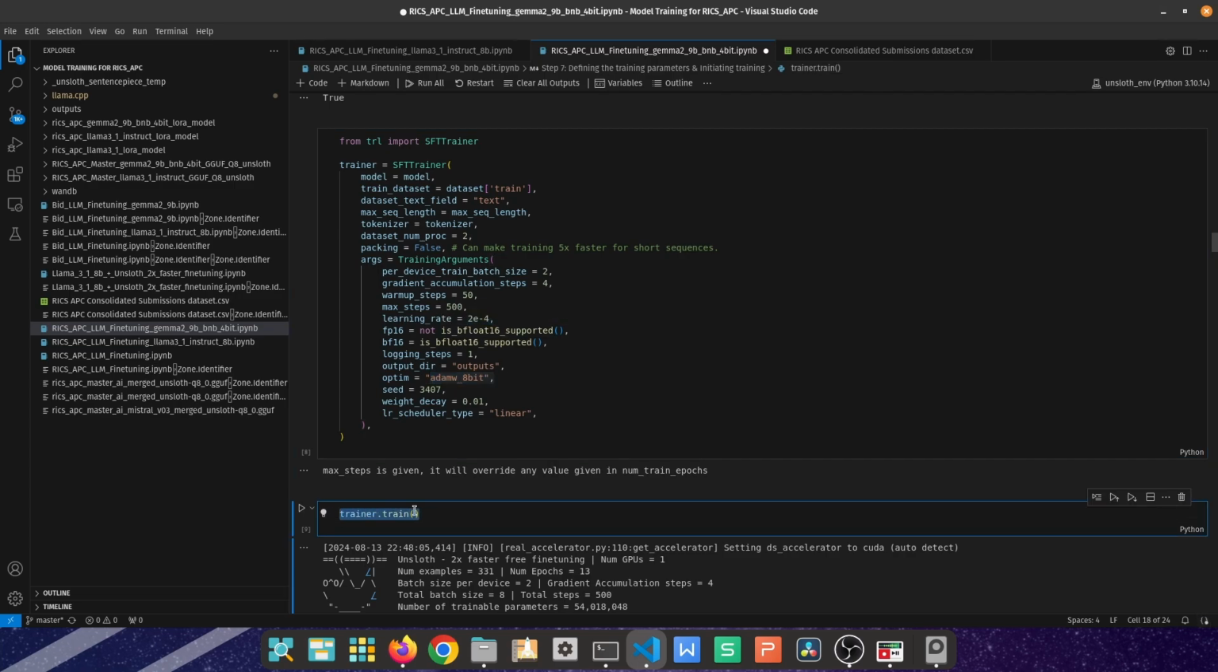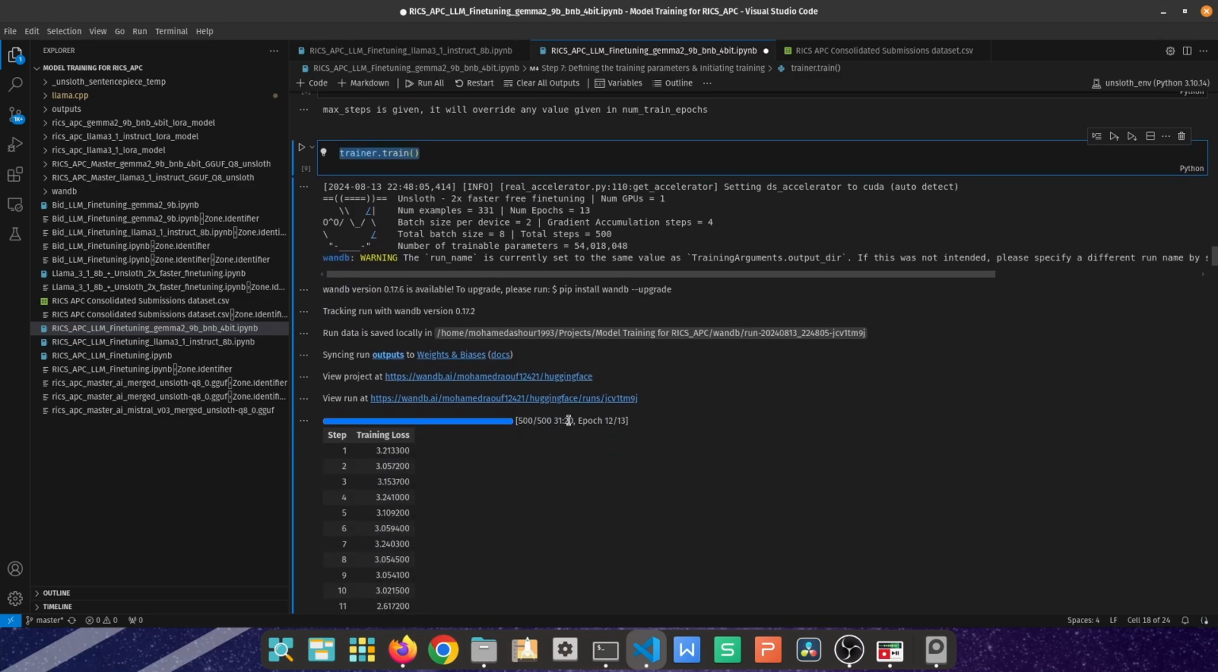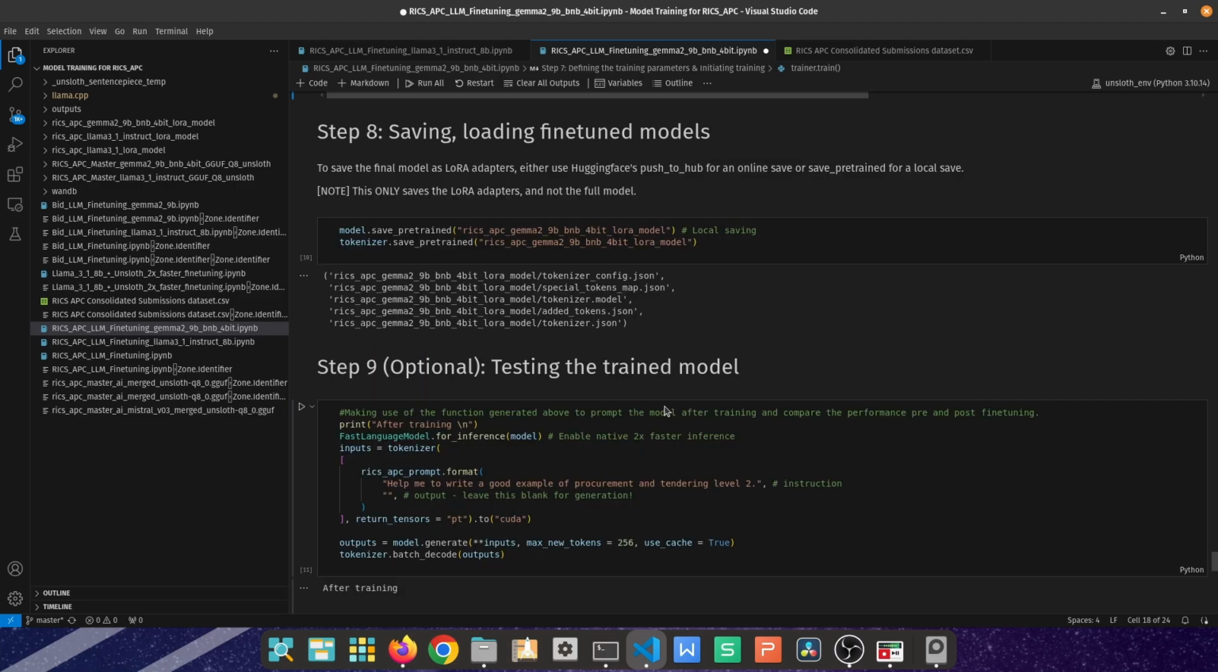It's now time to train. So just call train, and it's going to take you a bit of time. In my case, it just took about half an hour, but I do possess an RTX 3090. Definitely, if you have much better GPUs, it's going to take less time. As you can see here, the number of trainable parameters using the LoRA technique is 54 million instead of 9 billion parameters.